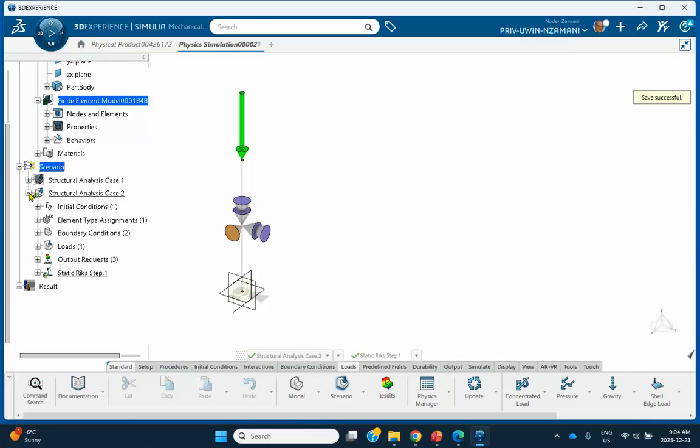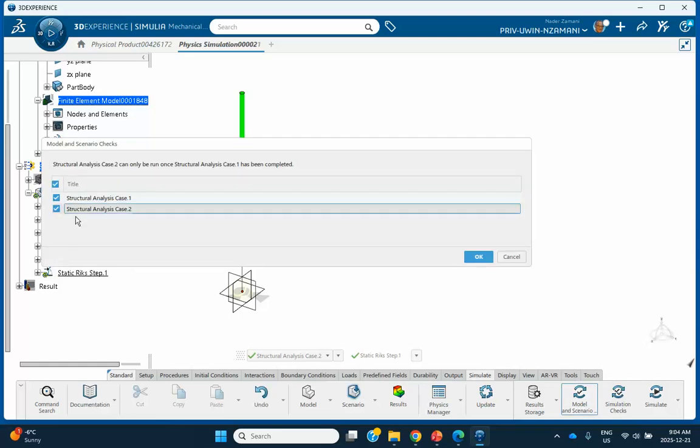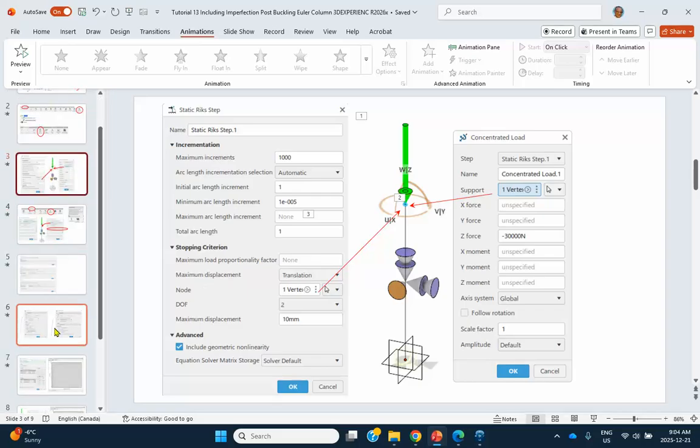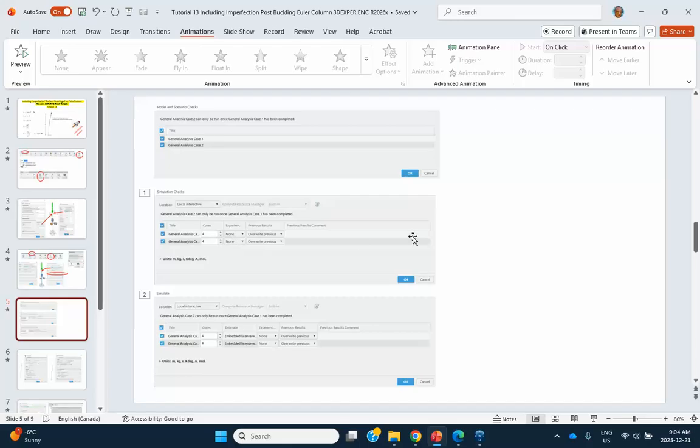This imperfection is the thing that was not available when I did the videos in the buckling playlist. But anyway, simulation. First, model and scenario check. I don't anticipate any problem now. What you get here are these screens that I had at first one, and then the second one, and the third one. That's what these things are.